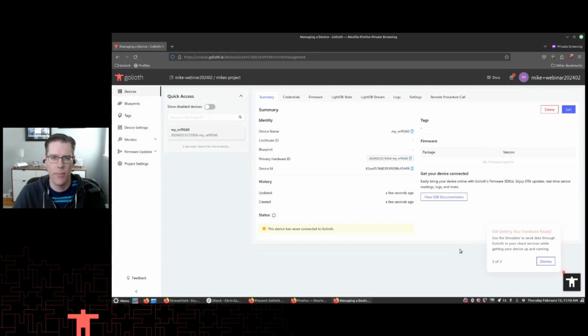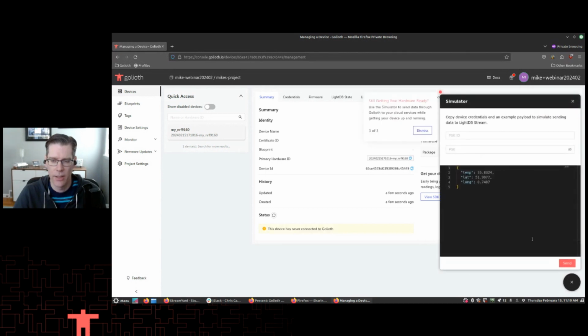And we can see that we have a summary of our device, and it tells us our device has never connected. So think about this as the digital representation of something that's actually in the physical world. At this point, since I don't have a piece of hardware, I'm actually going to use our simulator, which is down here, and that's the next prompt on the journey. It has some data already in there that is kind of like dummy data that we can send. But because Golioth is secure by default, even for the in-console simulator to work, it needs to authenticate.